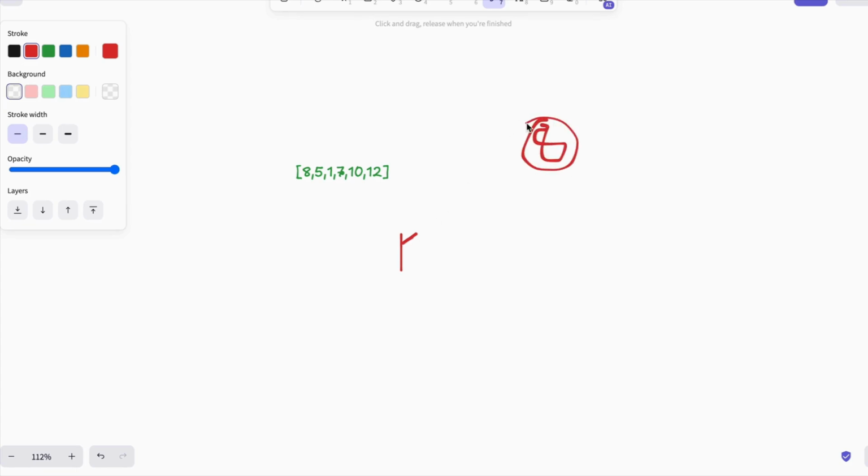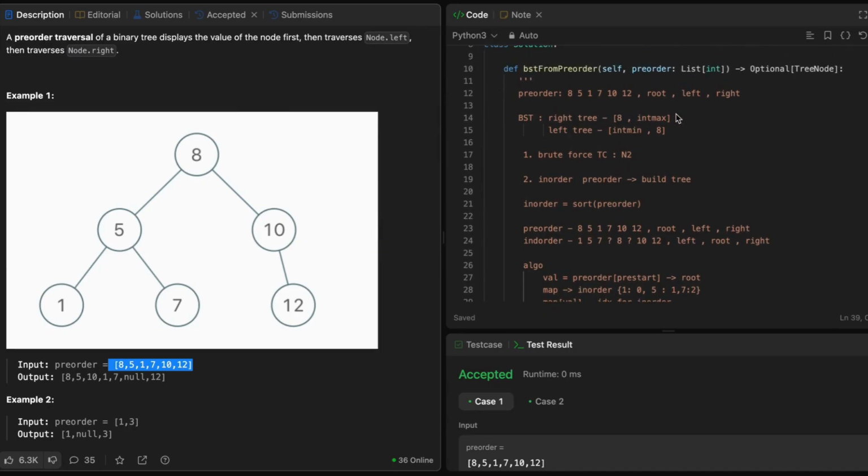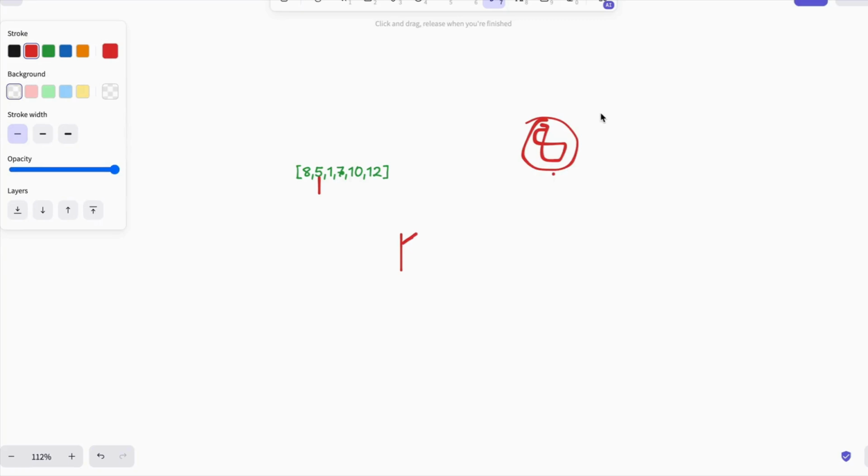There is nothing, we add it, we do nothing. Now the second one. For the second one we see what is the upper bound and lower bound for this 8, as I mentioned earlier. If I go back and quickly show you what I have written here: 8 and int max, int min and 8. This is my right tree and this is my left tree. I'll take only the upper bound because the lower bound is already there. So for the right tree we have int max, and for this we have 8.